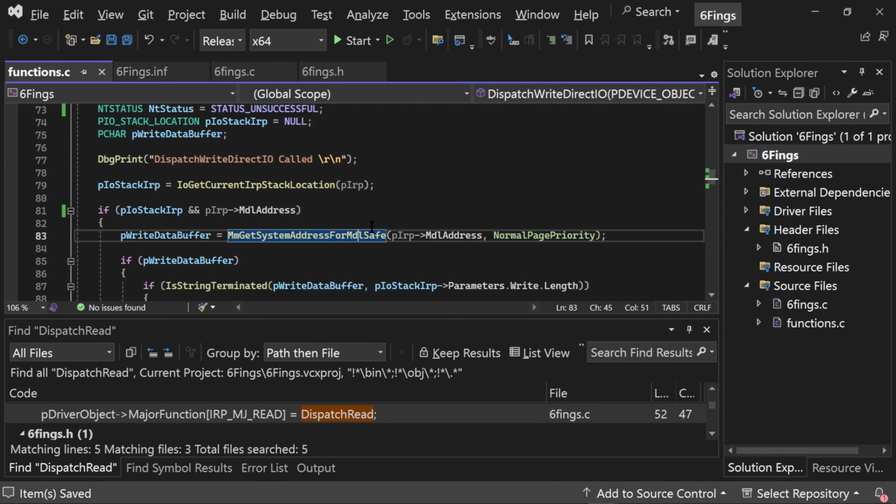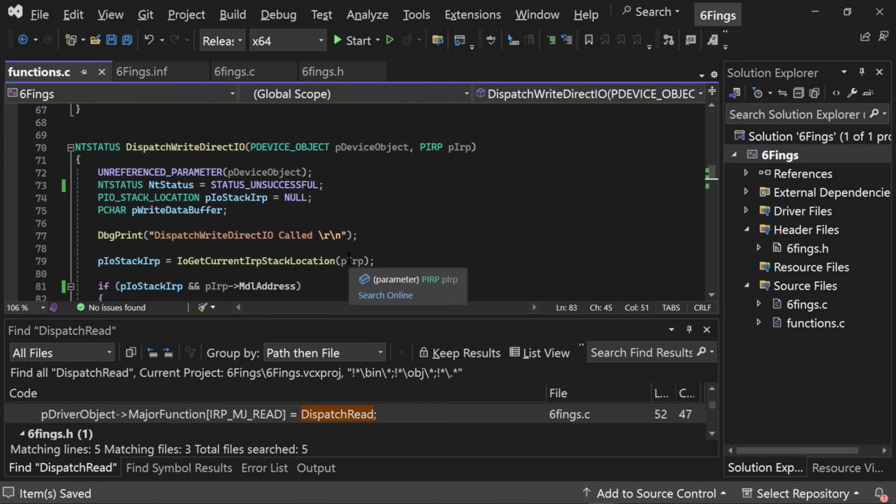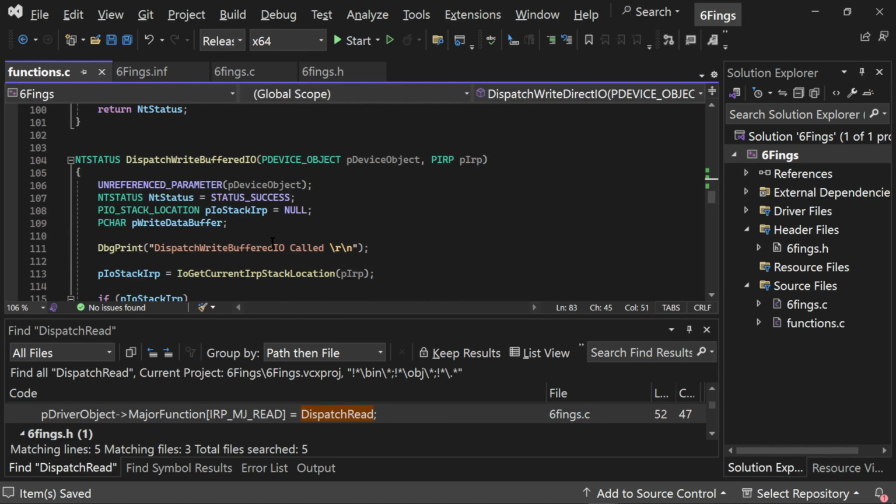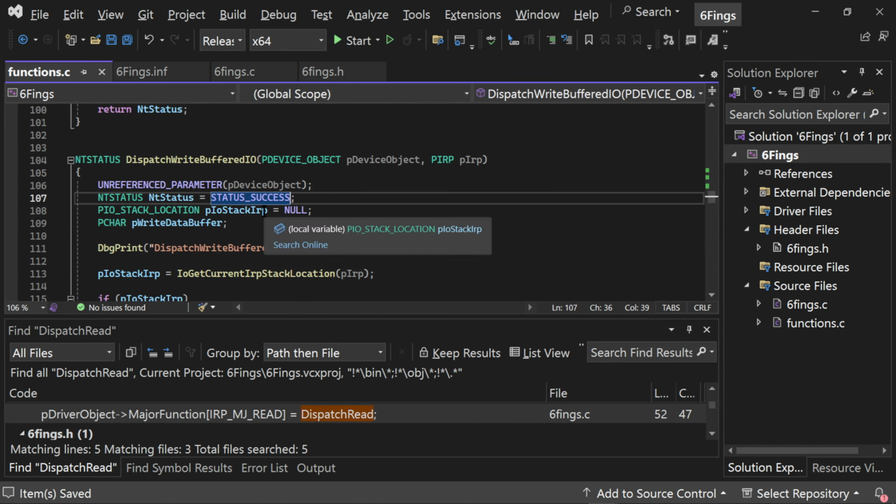In similar lines, we will be handling the buffered IO for IRP_MJ_WRITE. So in here, instead of STATUS_SUCCESS, we will have STATUS_UNSUCCESSFUL.